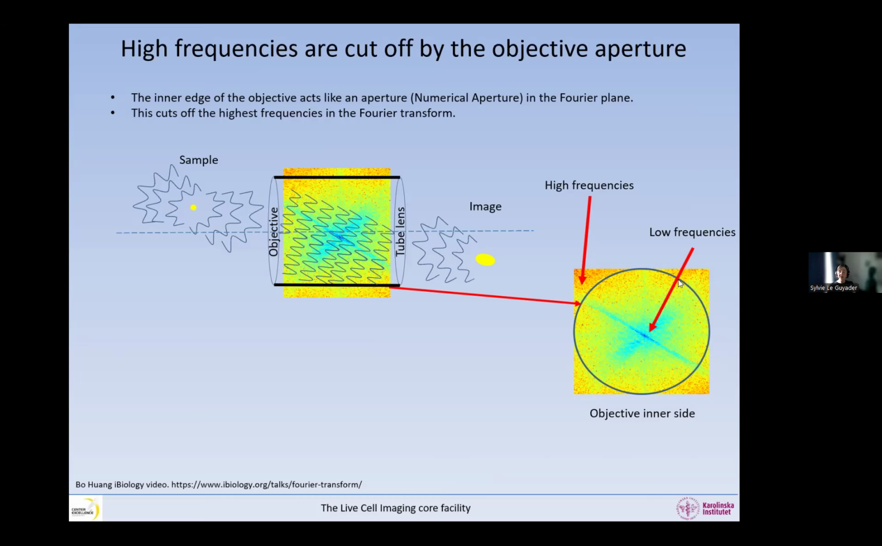And you can imagine that if we have an objective, because the inner edge of the objective is related to the numerical aperture, if we have an objective that has a smaller, lower numerical aperture, this circle will be even smaller, and we will throw away even more of the high frequencies from the Fourier transform. And this is how it's going to decrease even more the resolution in our image.